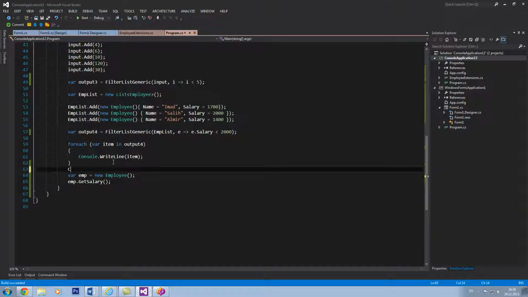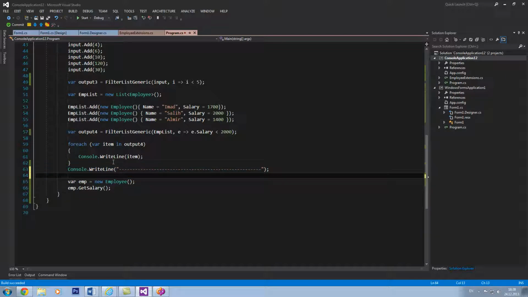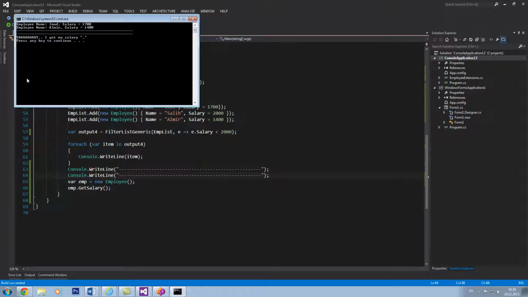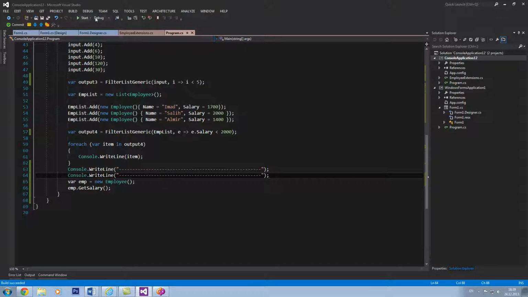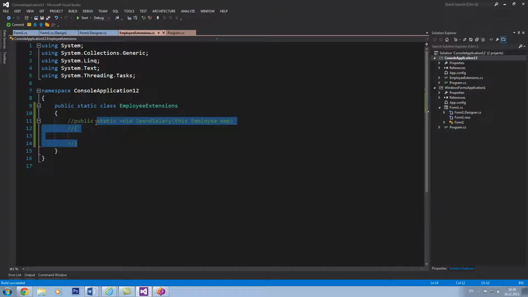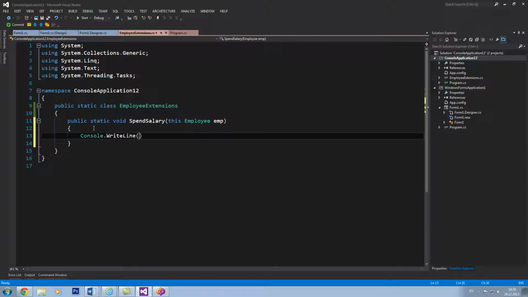And in fact, I'll just add this huge line and add one more. So yay, I got my salary. Now I would like to spend it. If I uncomment this code and I say here Console.WriteLine, "Yay, I'm buying PS4."